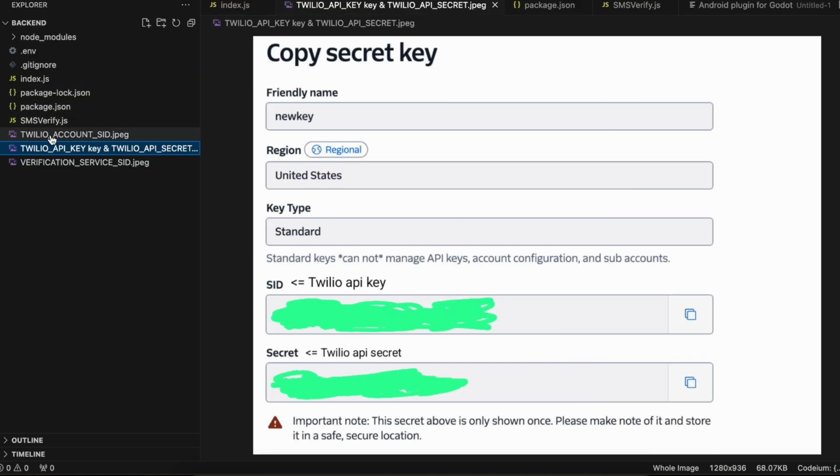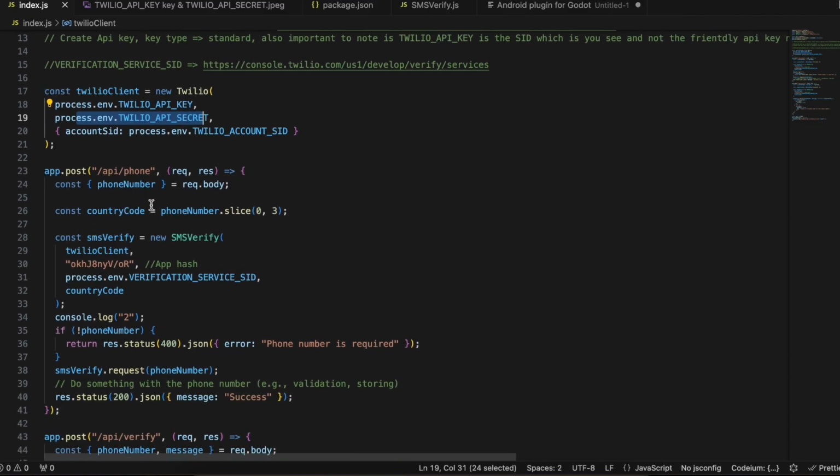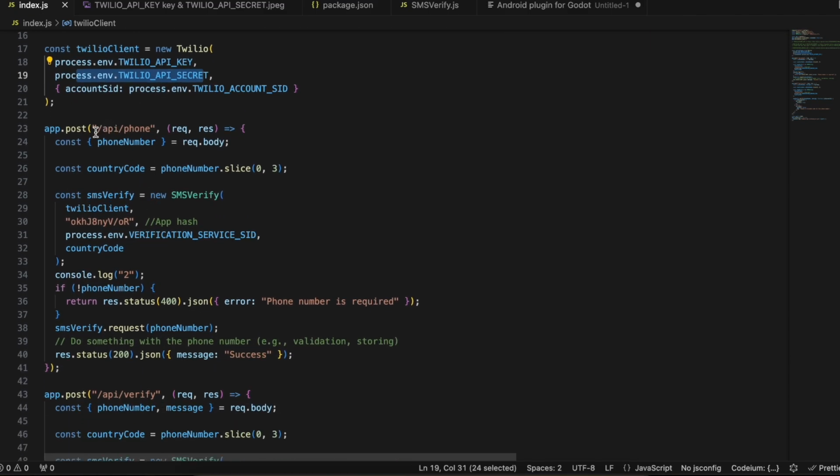Then let's come back to our code inside index.js. So here again I have created another API endpoint. So this will get called from our native Android plugin side. You can call it from the Godot code as well, but I'm more comfortable on native Android side. That's why I'm making the API call from native Android side as well.